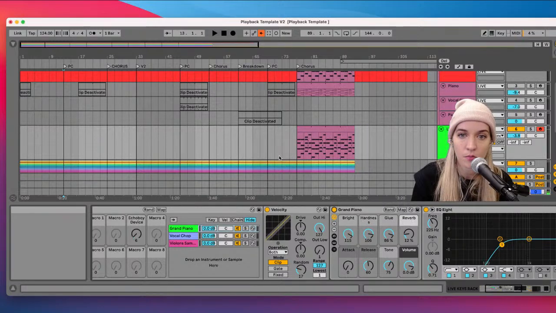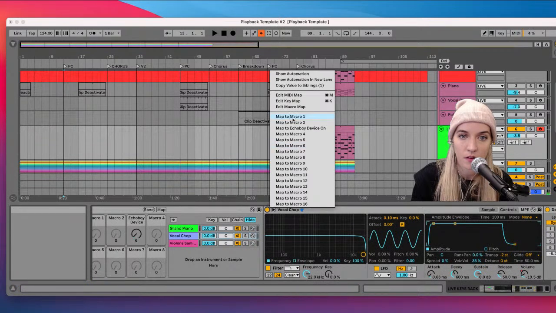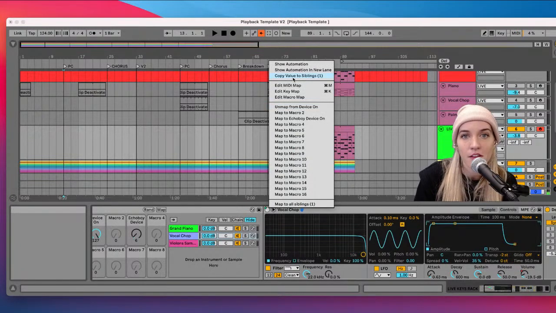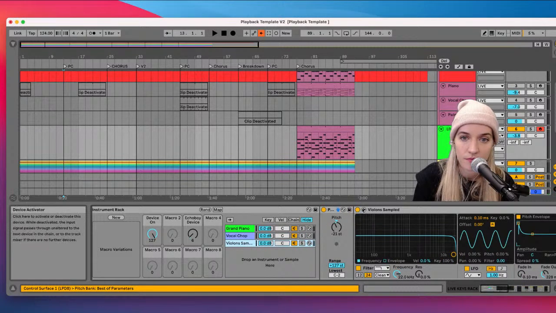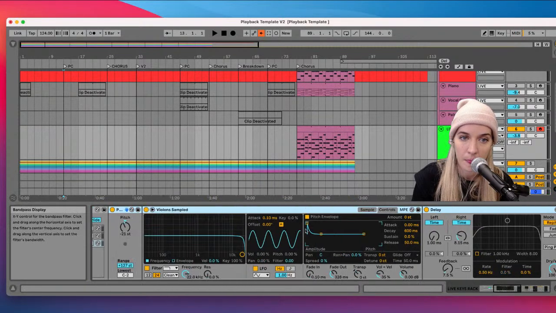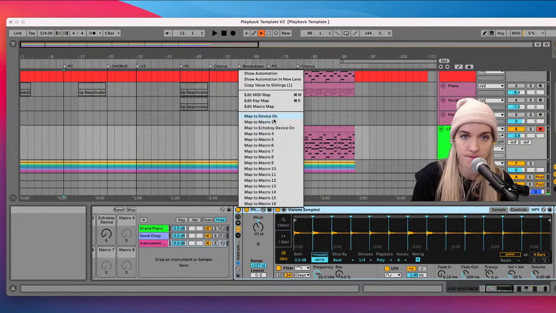Actually, I'm not going to do piano because that always stays on. But I am going to do the vocal chop. And see, now it's letting me copy values to siblings. I wonder what was up with that other one. And let's put this in a group, an instrument rack within an instrument rack.